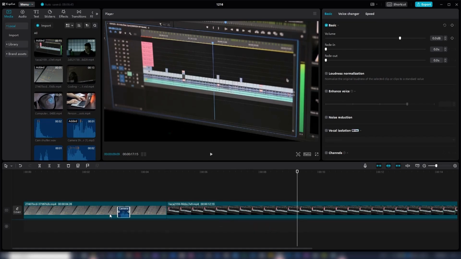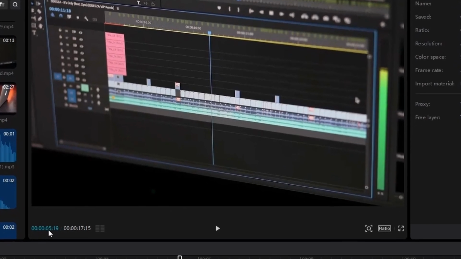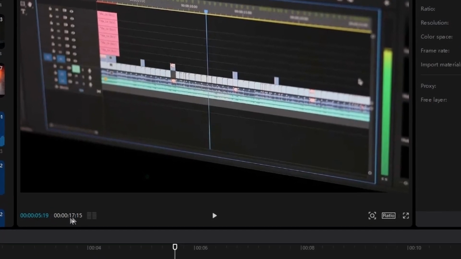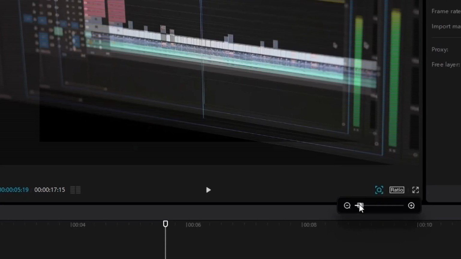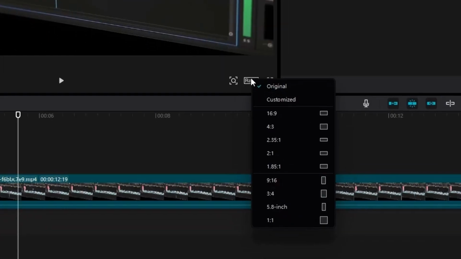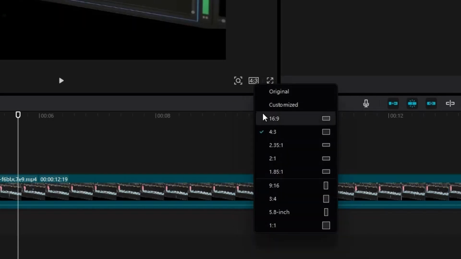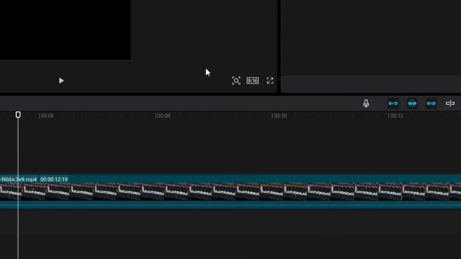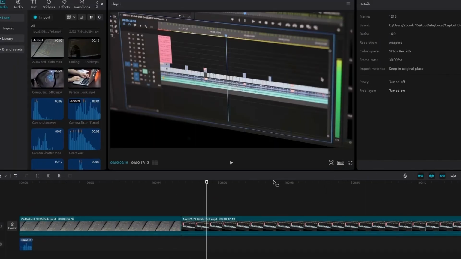Now, let's see what other parts of this editing interface contains. In the player and preview section, you can see timestamps. The one in blue shows where the player head is located, while the one in white shows how long the entire timeline is. Towards the right, the lens icon is used to zoom in on the player preview. The ratio button is used to set the aspect ratio of the entire video project. You can choose from options like 16:9, 4:3, 9:16, and so on. YouTube videos are usually 16:9, so that's what I'll be using for this video project.